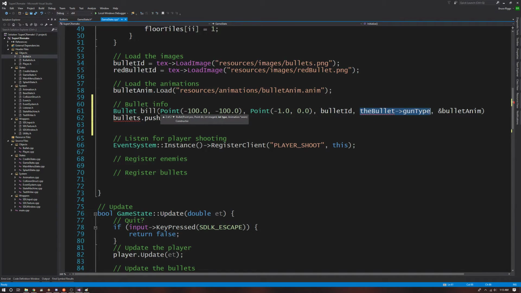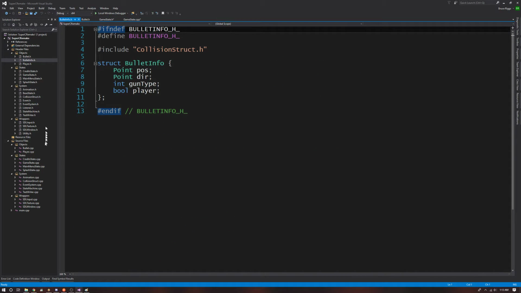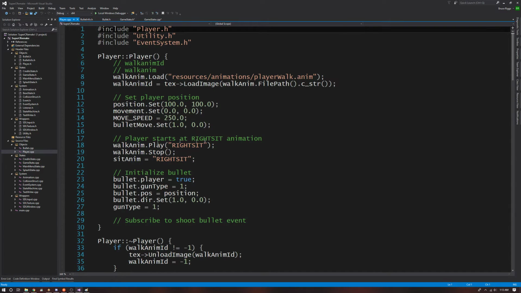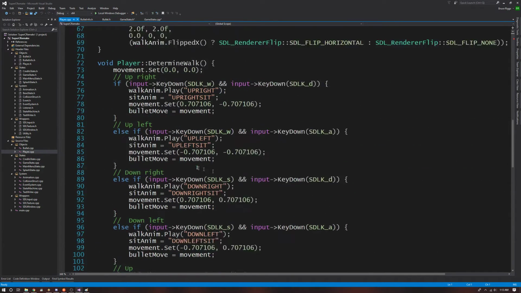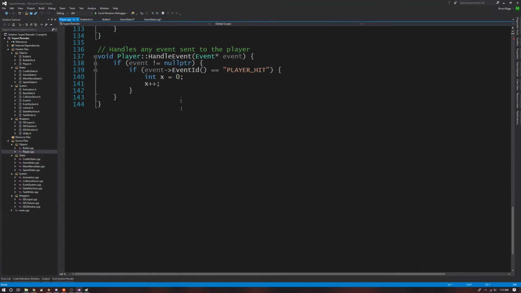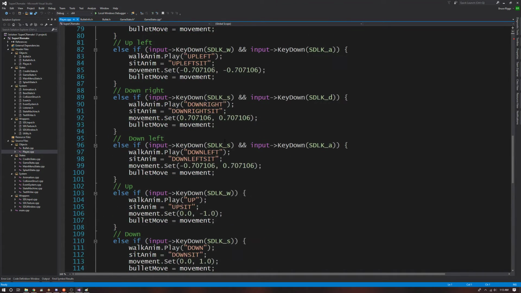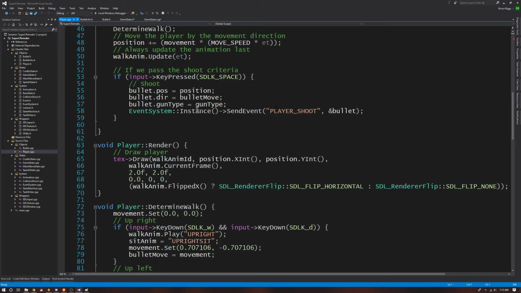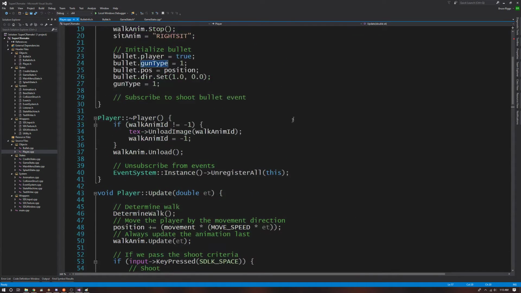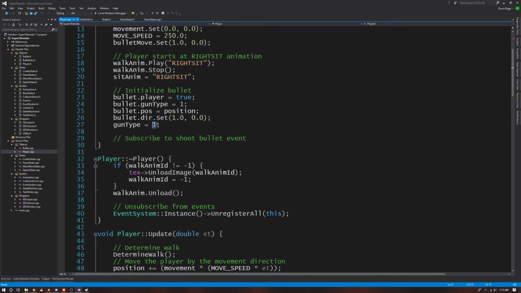Now the gun type, I think it was 1, but let me check. Knowing Bruce, you didn't comment it, did you? Player, player shoot. Bullet gun type equals gun type. What does that mean? What's my gun type? Alright. Gun type is 1.